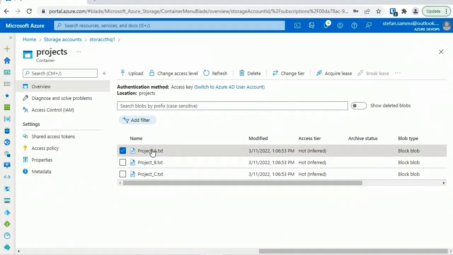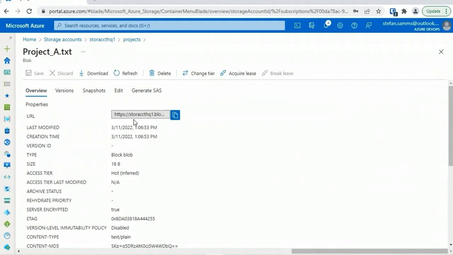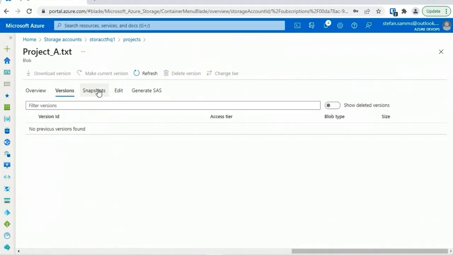If I click directly on the name of that blob or that file, it pulls up all the properties, including the URL to directly access that file. So if that, for example, is a company logo graphic image that should be referenced on a web page, this is how we can get the URL pointer to it. I can also download this blob to my on-premises computer. We can view versions of it if versioning is enabled, snapshots if we've taken snapshots.